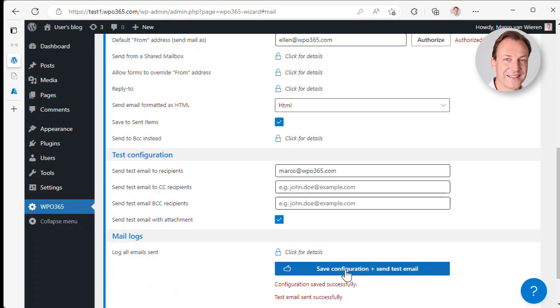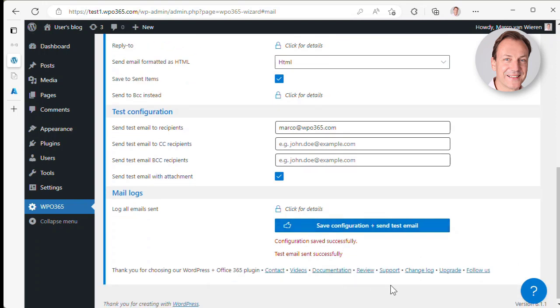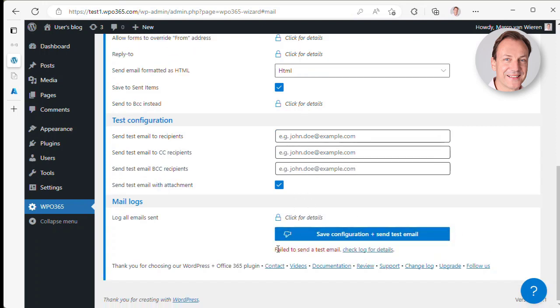And you already see this email has been sent successfully, and you can of course check your inbox to see that it also really arrived. What happens if you would just make a change and you don't want to send a test email? So you would have maybe this field remains empty and you click save configuration and then it says failed to send a test email. And that makes sense because we actually have not configured any other address.